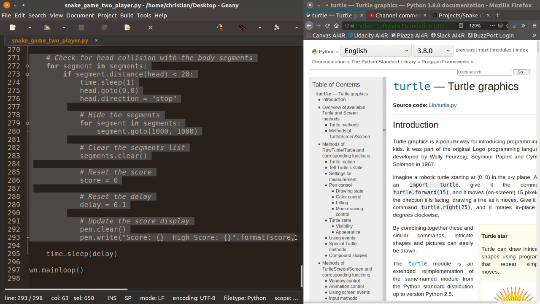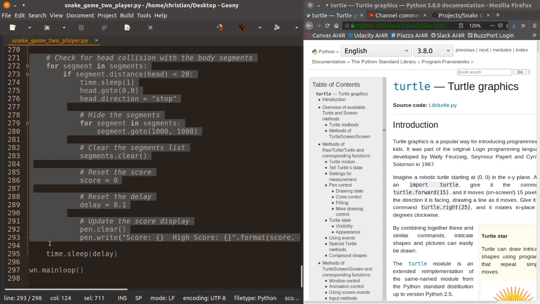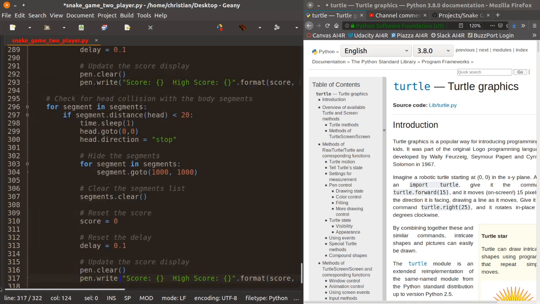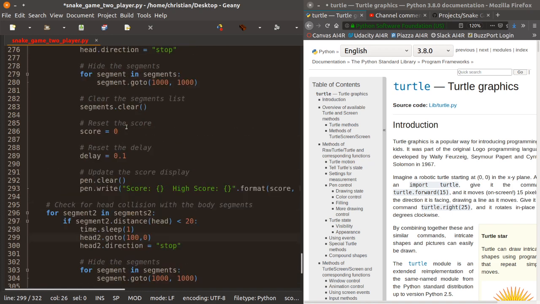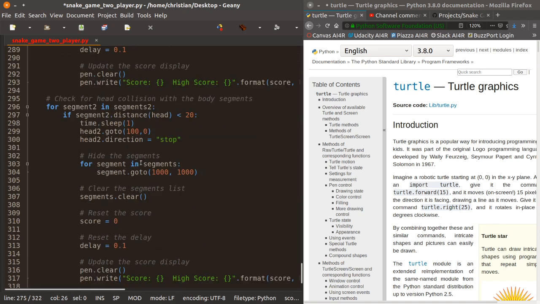Okay, and you can see how now I'm starting to get so much repeated code. I should put this into functions. That would probably make life a lot easier, and that's probably what I would do if I had the time. So for segment 2 in segments 2, head 2, and again this head 2 is going to go to 100, not 0, and head should go to negative 100. And you just got to fix all these things. Segment 2, segments 2, clear.